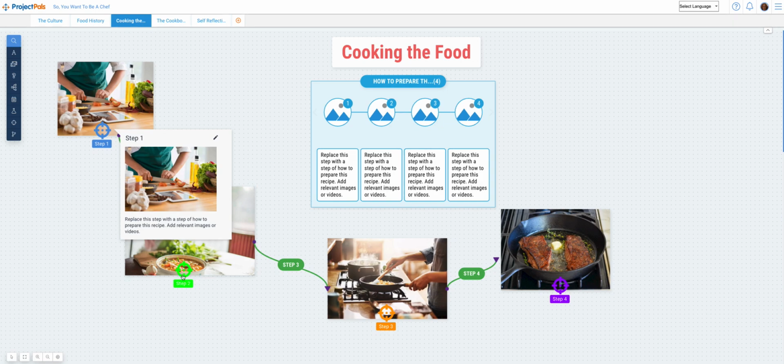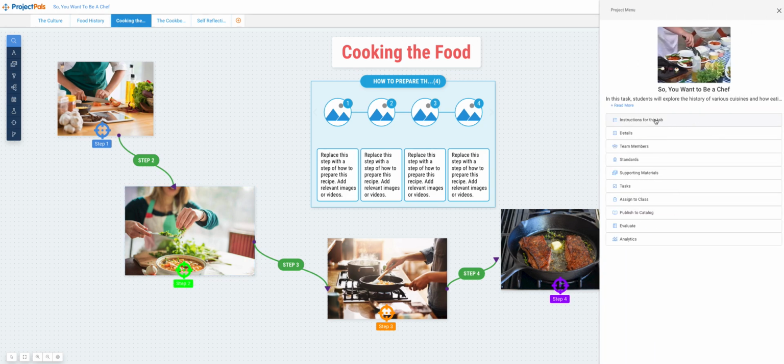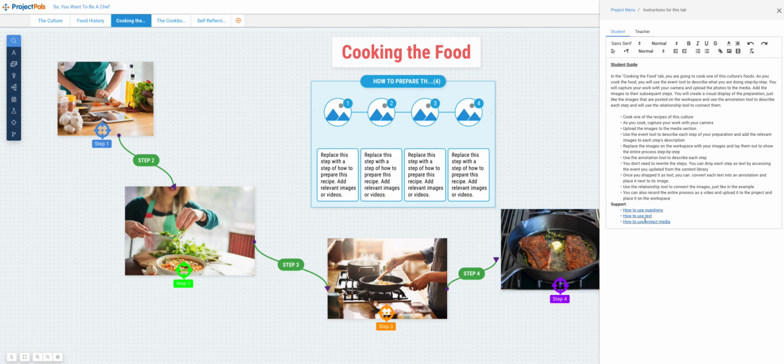Use the relationship tool to connect between the steps, like here, in this example. Open the tab's instruction box to learn how to use the event tool, the text tool, and media and annotation tools.